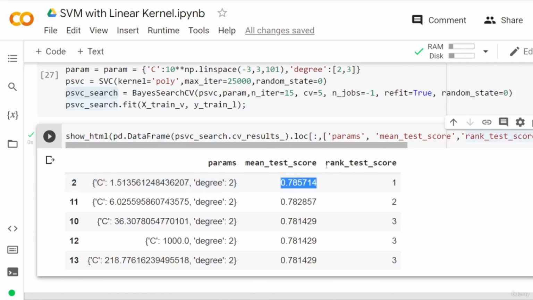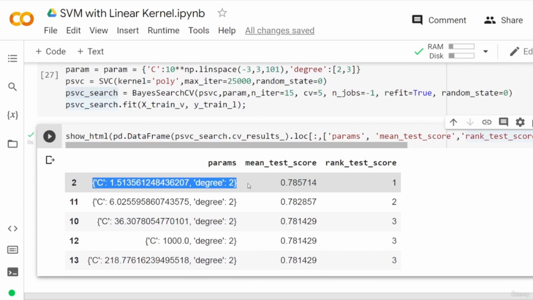We can see this by the rank. The rank of this test score is 1. It is the best one that we can get. These are the values that we need to choose.